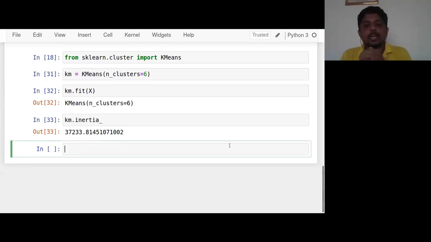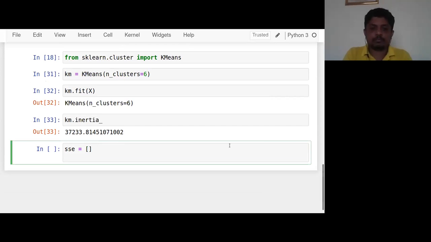What I'll do, let's make a trial and error method. I'll create an array, SSE, which is actually an empty list. After that, I'll take values of k from 1 to, for example, 15, and then I'll plot the SSE over there.